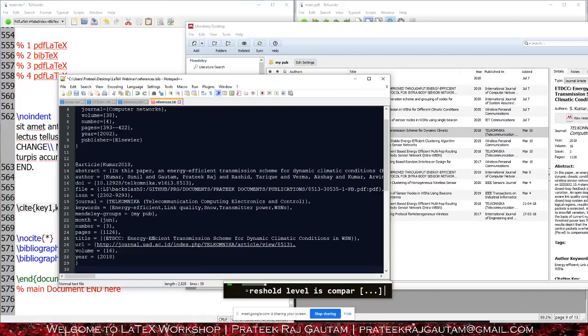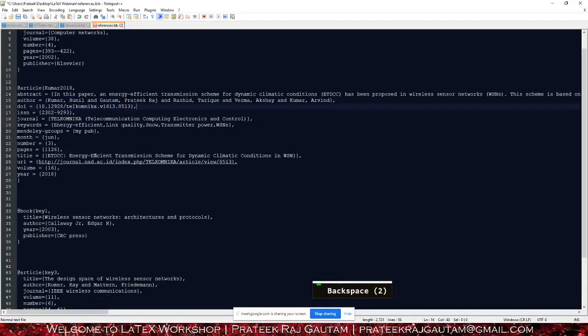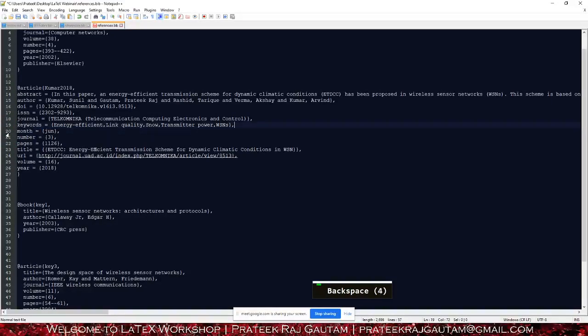Sometimes you will face some problems when using entries from BibTeX, so I recommend you remove a few fields from the entry. The file field is the actual location of the PDF on your system. You must remove this entry completely. When you are using Mendeley, this Mendeley group field is also not required, so you should remove this as well. Now you are good to go.